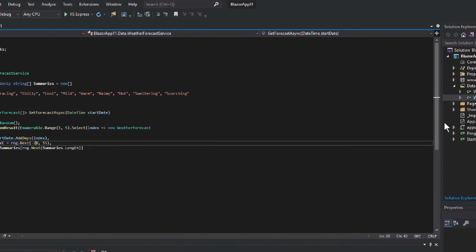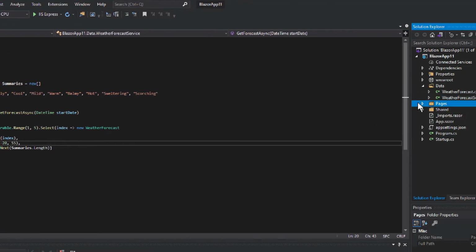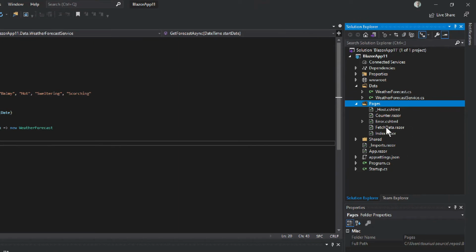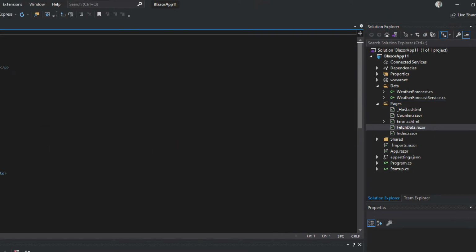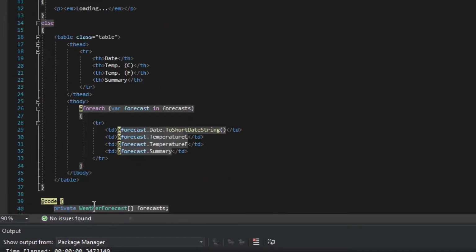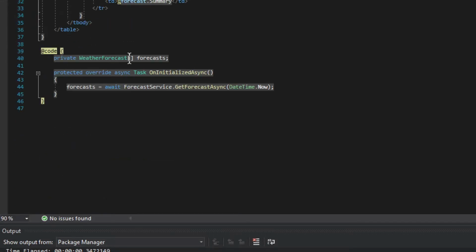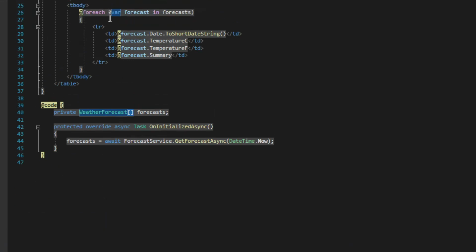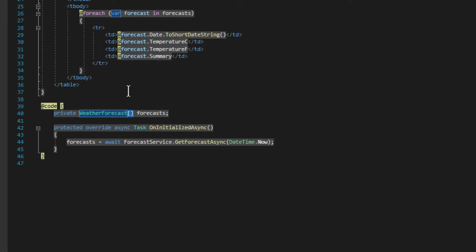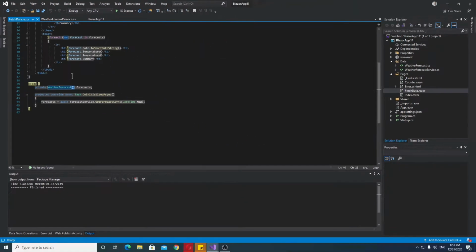Now, as you can see, it goes to the pages, to the fetch data page, and it gets displayed. Originally it's an array. I changed it to a list. It was easier to do that, less of a headache. And let's take a look at the project. First of all, let's take a look at the API itself. I'll show you how it works.